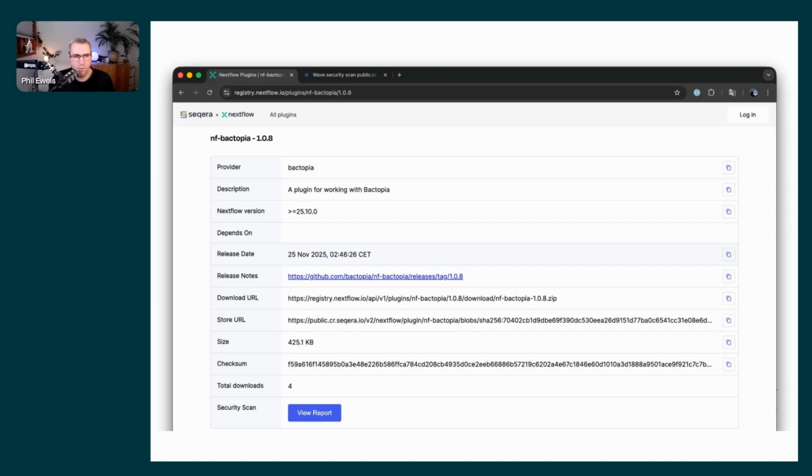And we can do some clever stuff with this now that we're running this service ourselves. For example, there's a shiny new button down there saying security scan.